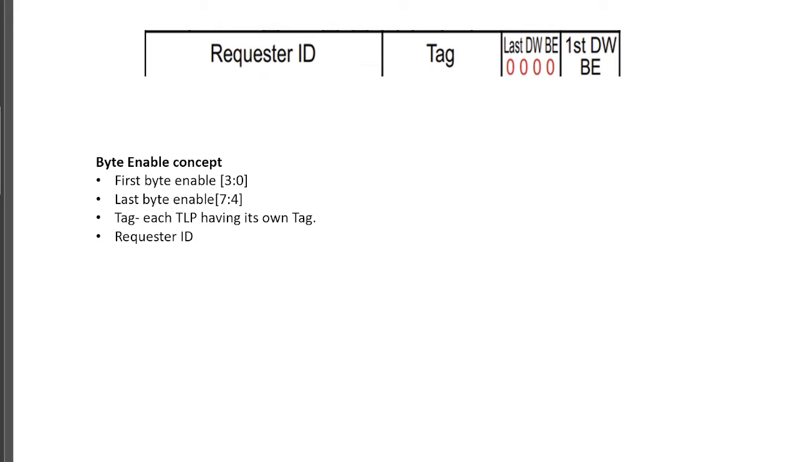format and type, TC value and EP value, length field, some ordering rules, and some attributes. So we see some concepts. Those fields are as I already explained. We'll see the next double word, what fields are present in the next double word.